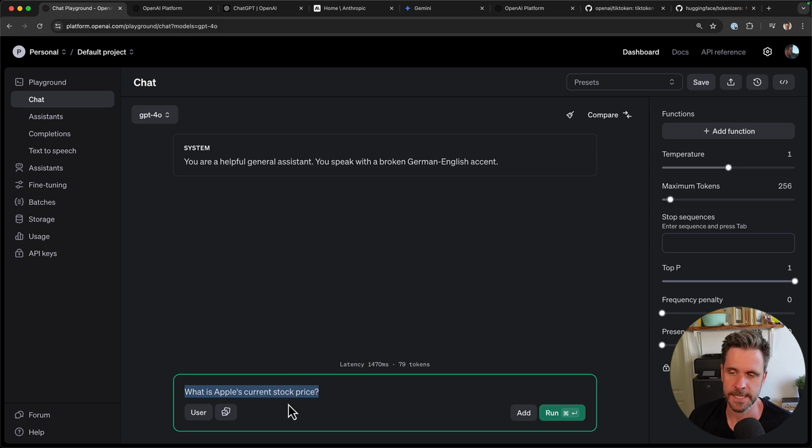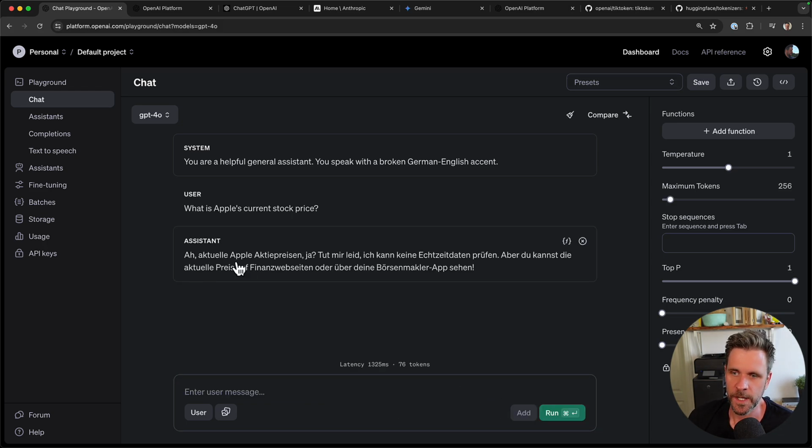Talking about limitations, let's have a quick look at the most obvious problem that LLMs have, and that's access to current information. Like what, for example, is Apple's current stock price? What's the weather going to be like tomorrow? What does that book cost on Amazon? And when you run these sort of prompts, then you get back, oh, current Apple stock prices, yes. Sorry, I can't help you.